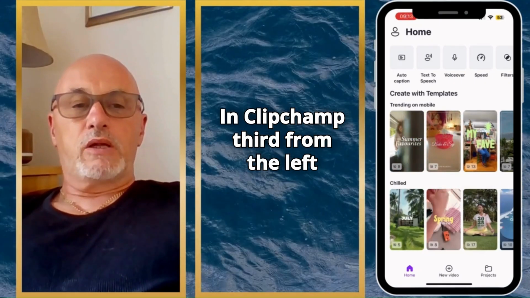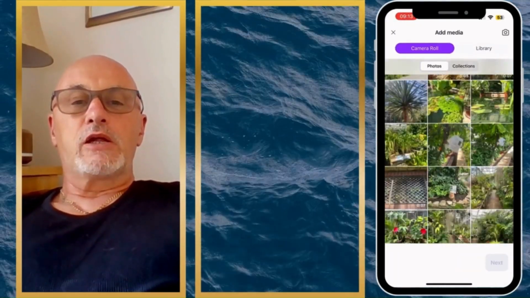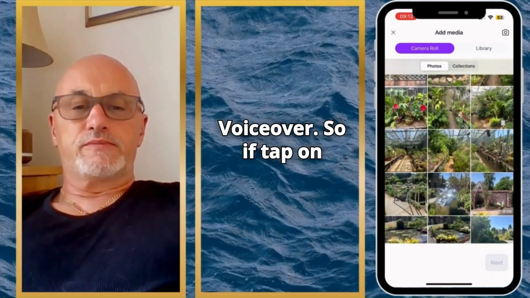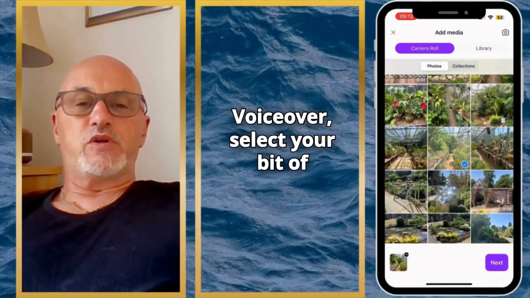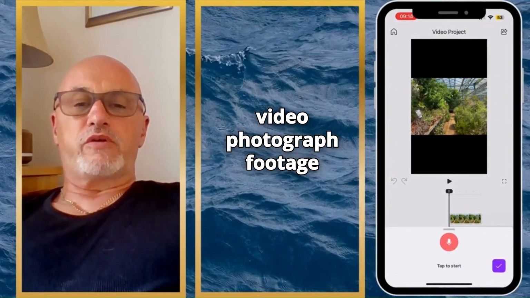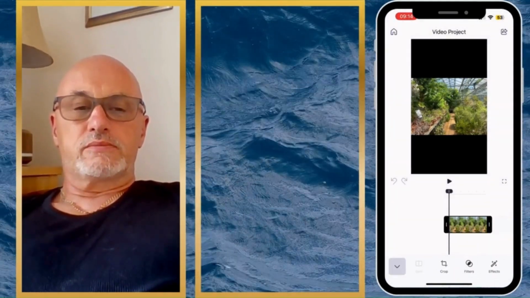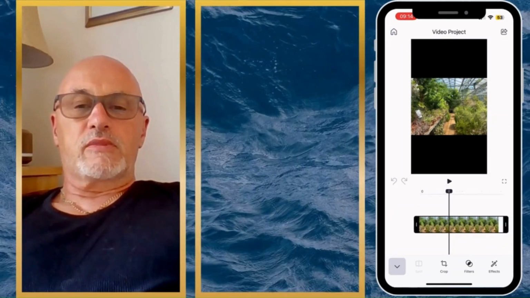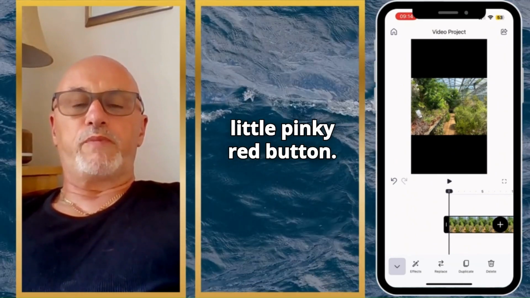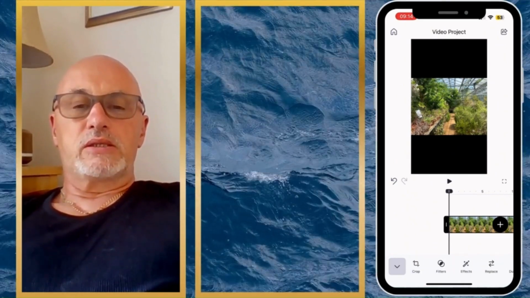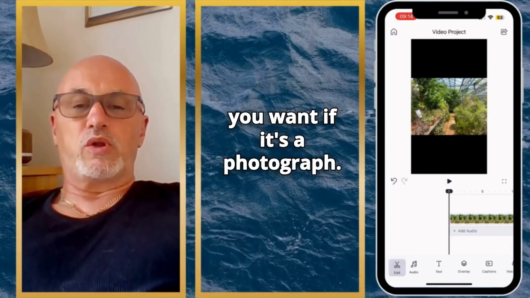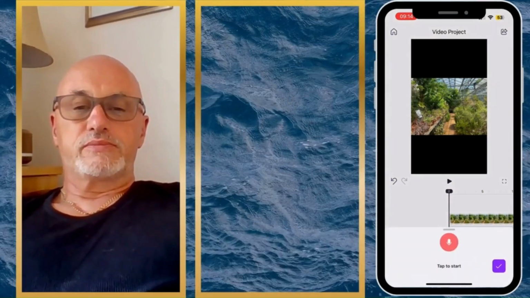In ClipChamp, third from the left, on the top menu, you can see voiceover. So if you tap on voiceover, select your bit of video, photograph footage, and tap on next. Tap on the record little pinky red button. Move the bit of footage to however long you want if it's a photograph.